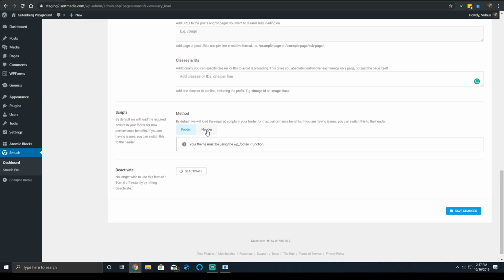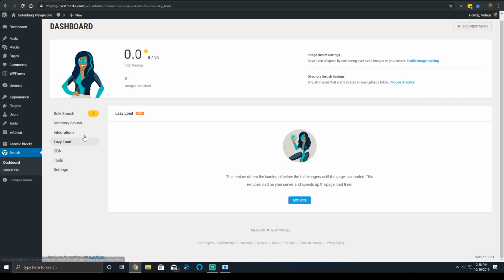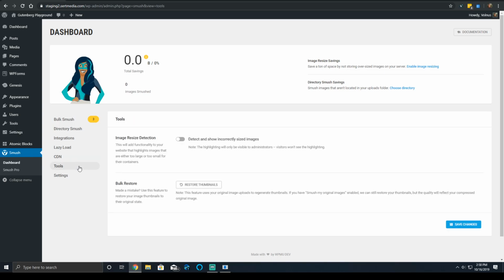Under the scripts, you can set it to load in the footer or the header. You should really not ever load it in the header. There's no benefit of putting it in the header. Load it in the footer. That's why it's the default. I'm going to turn this functionality off, but now it's there. Under the CDN functionality, if you're using the pro version, you can use their image CDN feature. I'm not going to go into it because it's a pro feature.